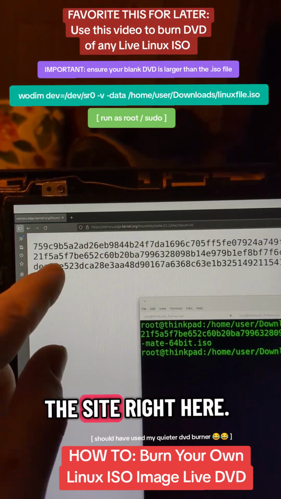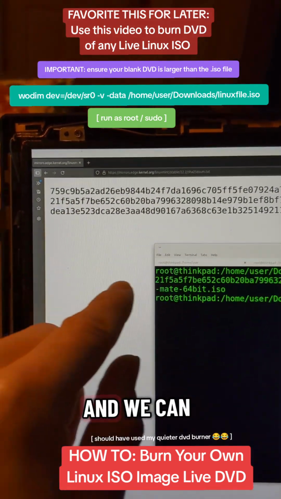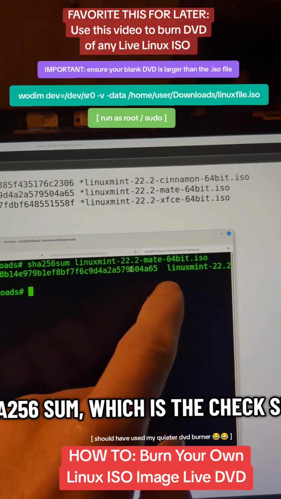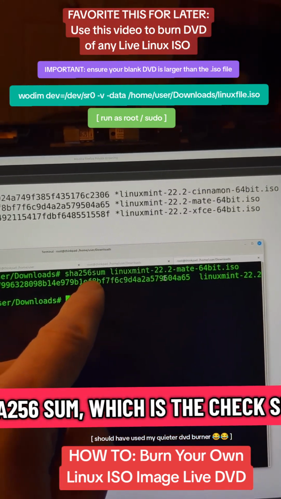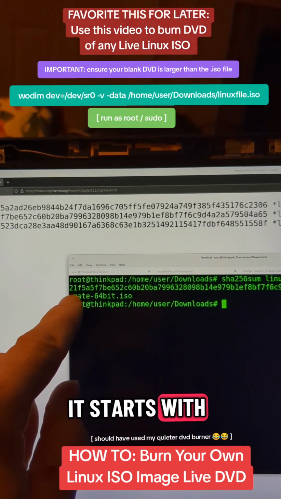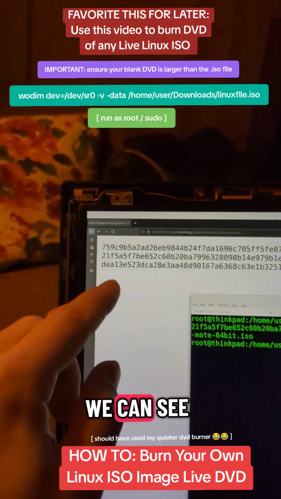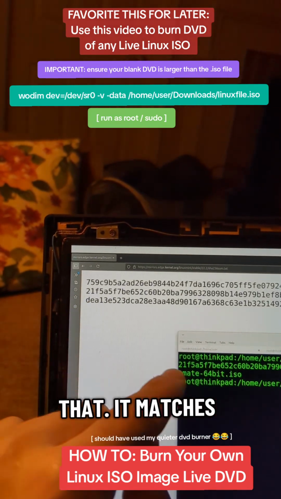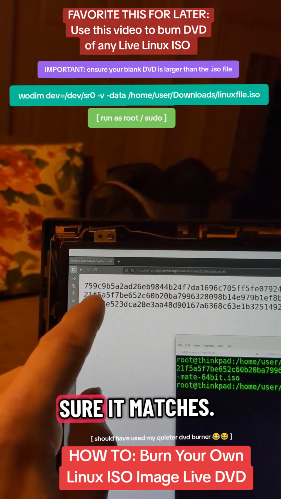So we have it on the site right here. And we can see that the output from sha256sum, which is the checksum we're using, starts with 2. And then we can see over here, and look at that, it matches right up. See that? You have to make sure it matches.